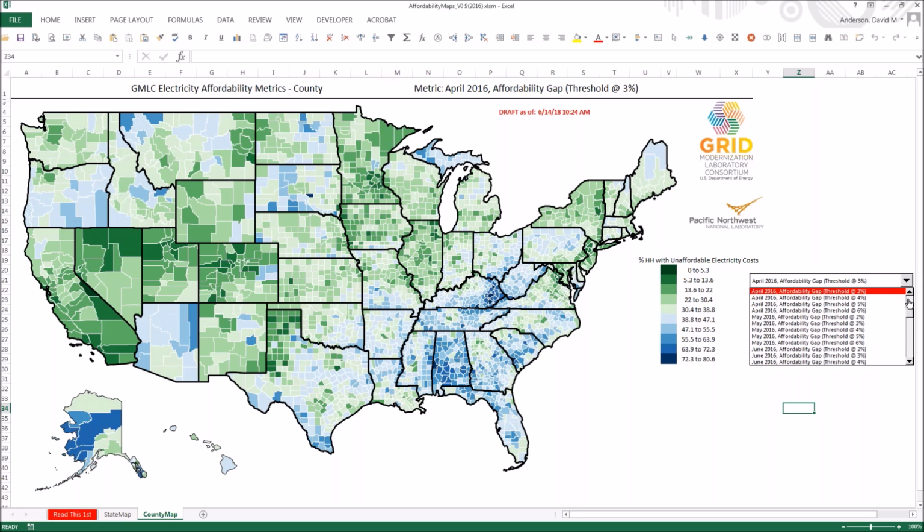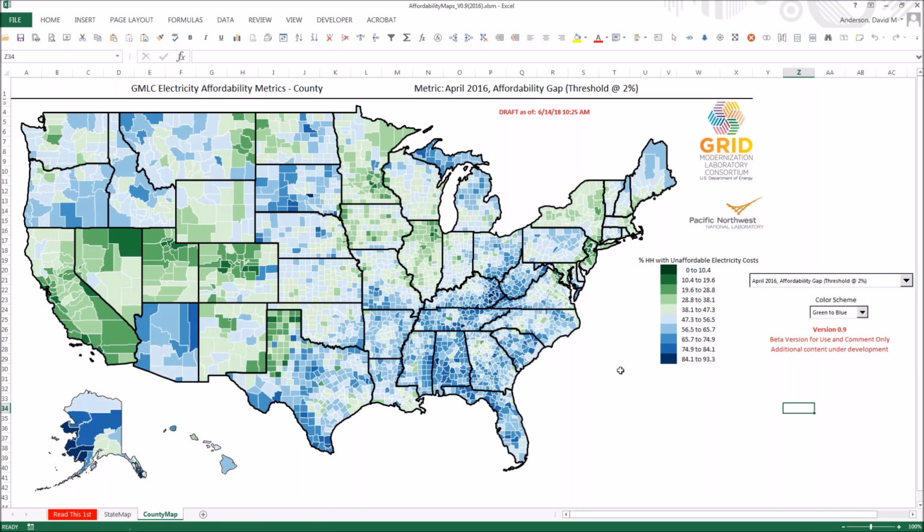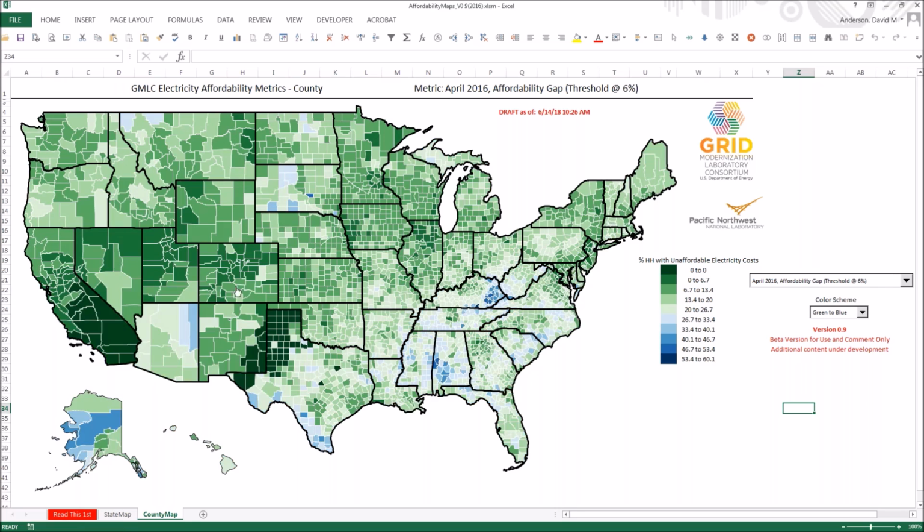You can see how this would change if we tighten the threshold down to 2%. Many more counties would flag as having substantially unaffordable electricity. Greater than 50% of the households would have unaffordable electricity. If you loosen the threshold up to, let's say, as high as 6%, obviously you should see a much greener looking map where fewer and fewer households are facing unaffordable electricity costs.